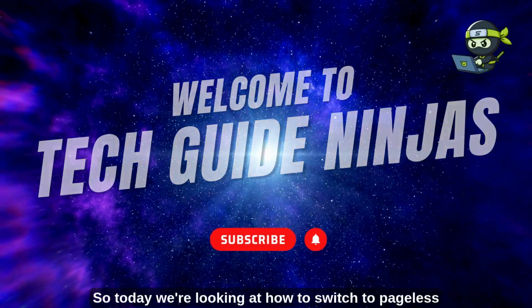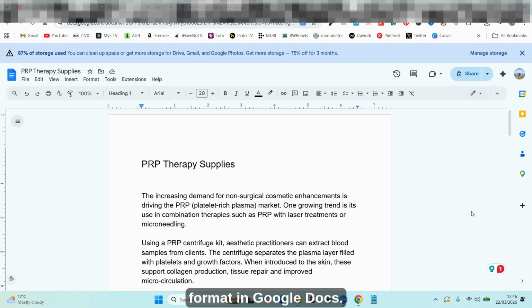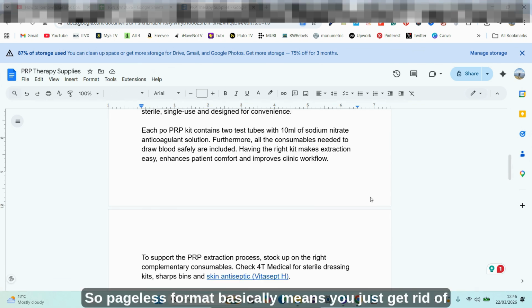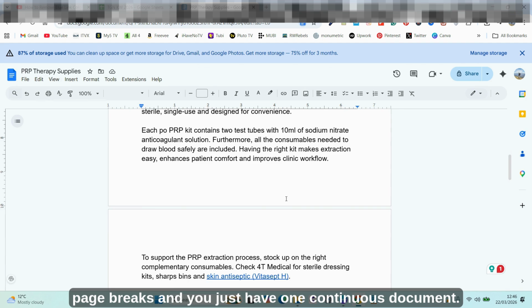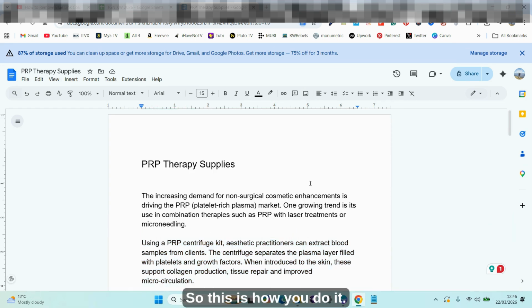So today we're looking at how to switch to pageless format in Google Docs. Pageless format basically means you just get rid of these physical page breaks and you just have one continuous document. So this is how you do it.